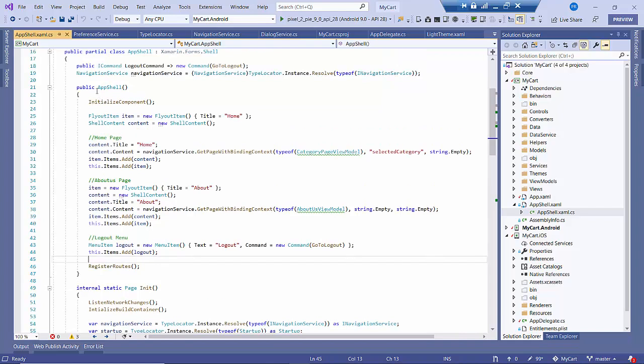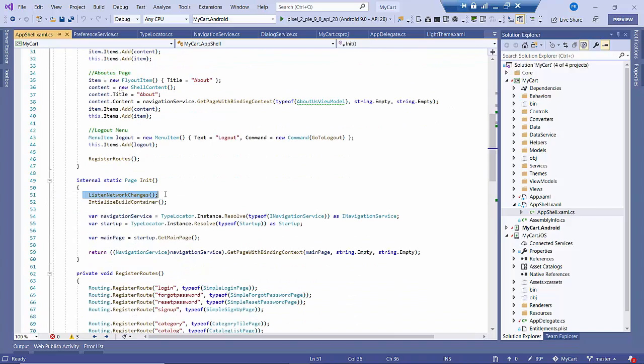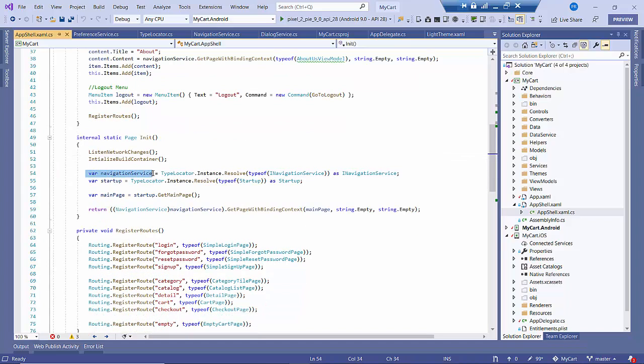So this AppShell is not going to be visible until we successfully complete our login and navigate to the products. So inside the init method, I'm listening for the network changes. This helps whenever we have lost the network connectivity, so it navigates to the no internet connection page in the queue. And this is for initializing the Autofac container and getting the instance of the navigation service using the type locator, and also for getting the instance of startup.